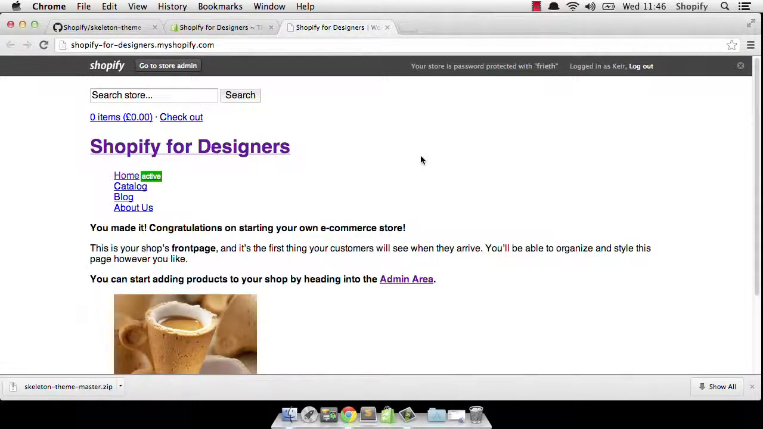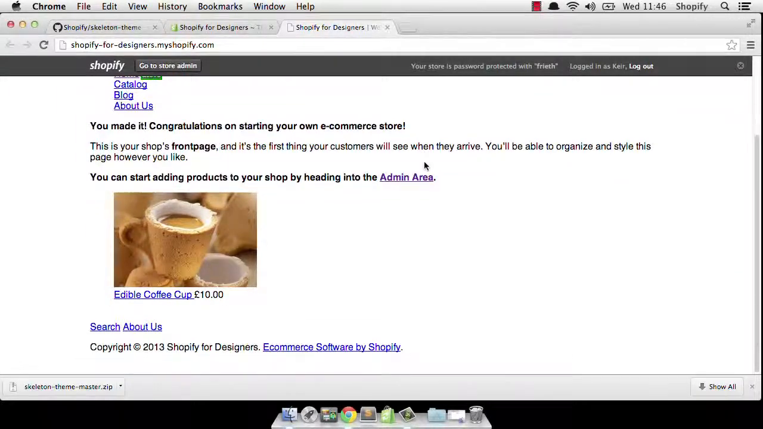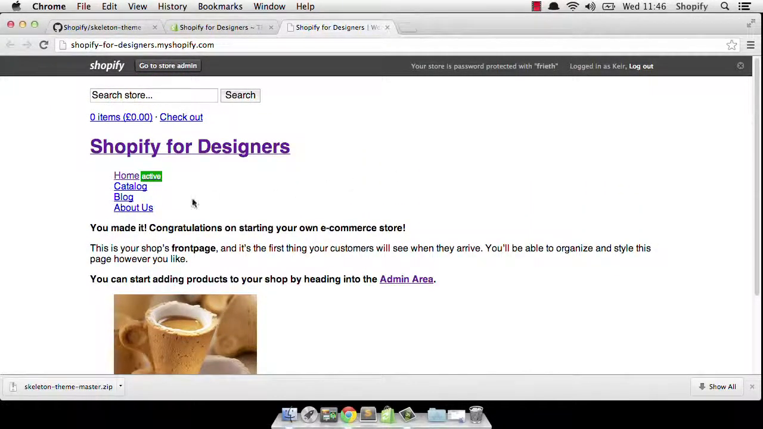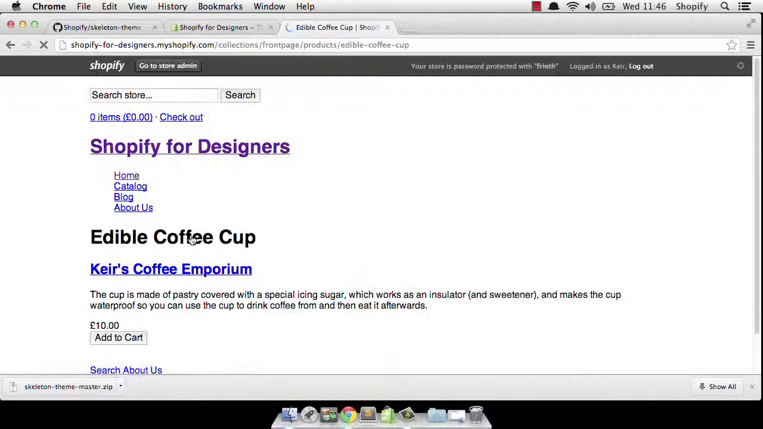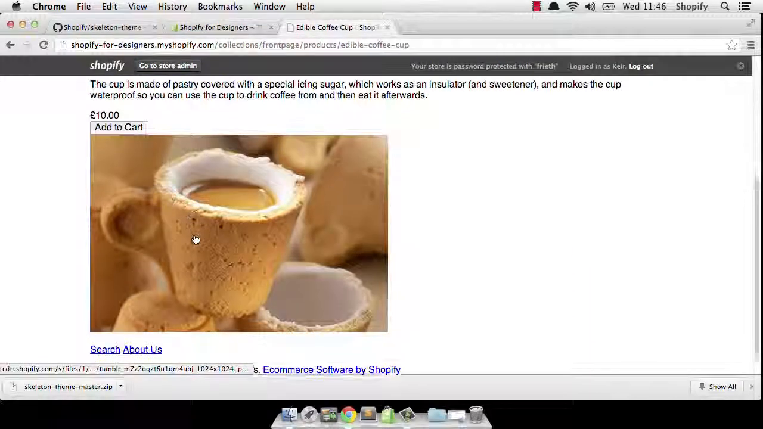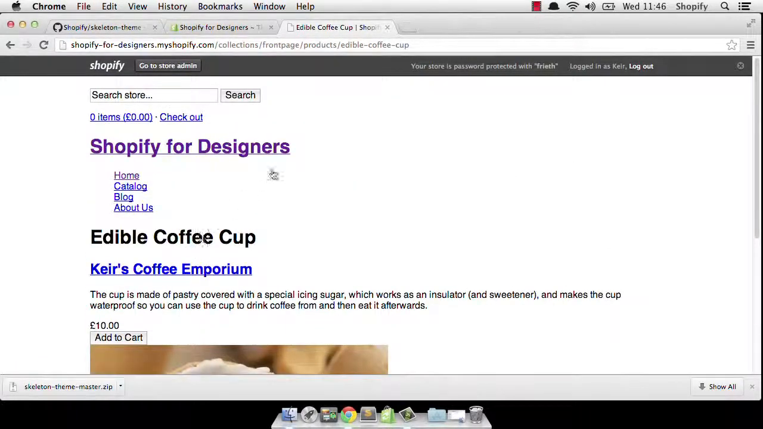And here it is. This is the skeleton theme in action. As you can see, it's very, very bare bones. We've got a menu, we've got some text, we've got some products. This is the one that I added. As you can see, some very, very basic styling, nothing too heavy at all.